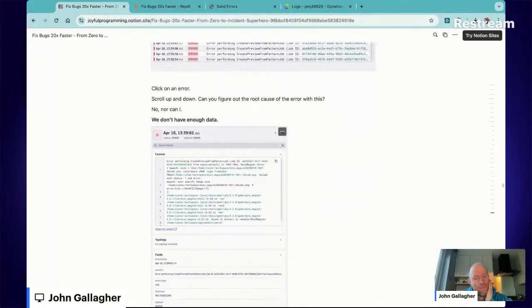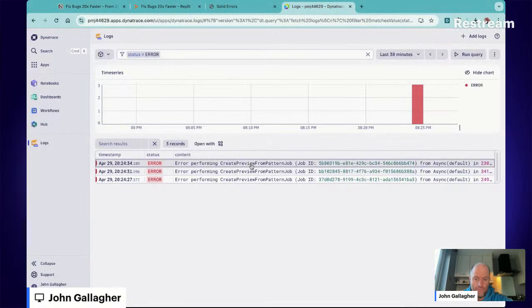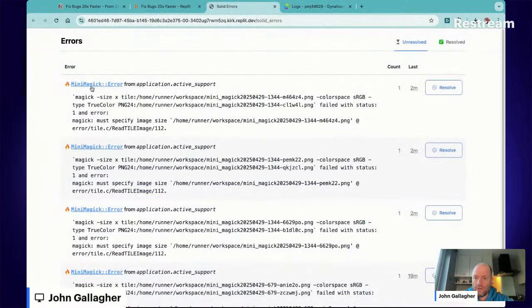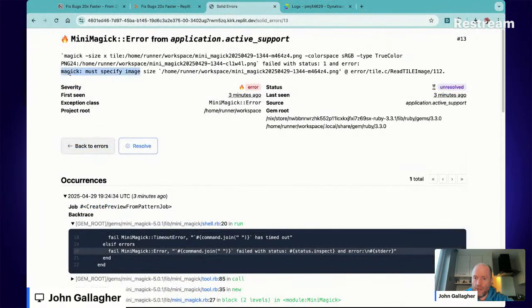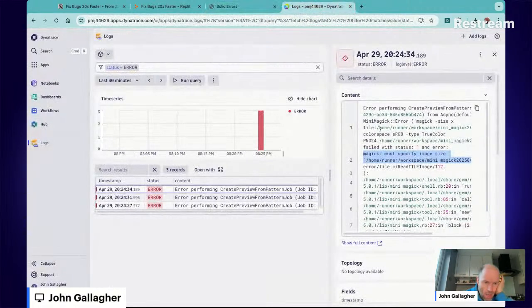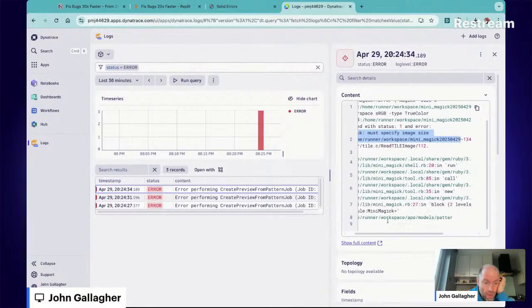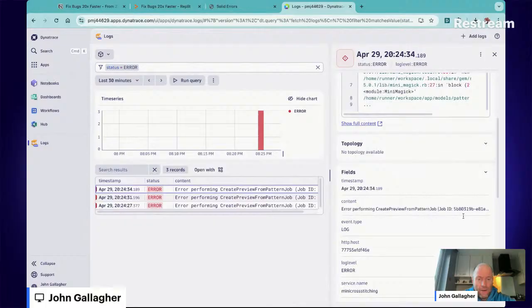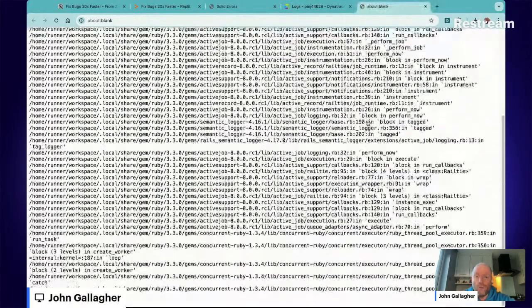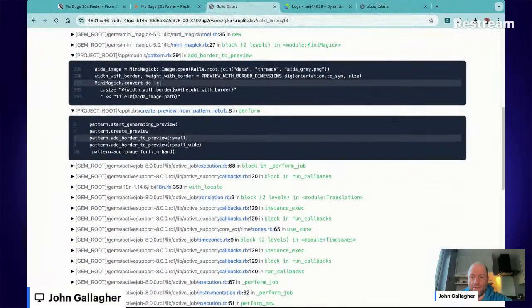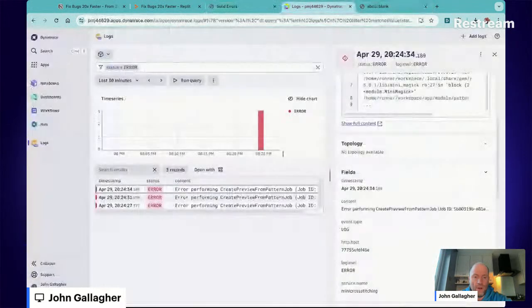Let's click on an error and try and figure out the root cause of this error. Okay, so we've got the same error that we saw in solid errors over here. Magic must specify image size. And then we've got another stack trace that's helpfully cut short. So that's not brilliant. We do, sorry, my apologies. We do have the full stack trace. But even when we do have the full stack trace, it's just what we had before, really, isn't it? Except with no code previews.